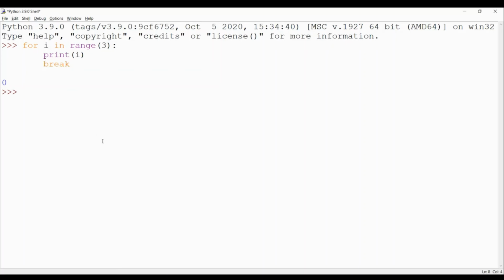The third one is the pass statement, and that's used if for some reason you have a for loop that needs to be empty and you can type pass. So I can type for i in range 3, and then I could type pass, which is also a keyword, and if I press enter, nothing happens because it just passes through the for loop and continues on with the rest of the code.